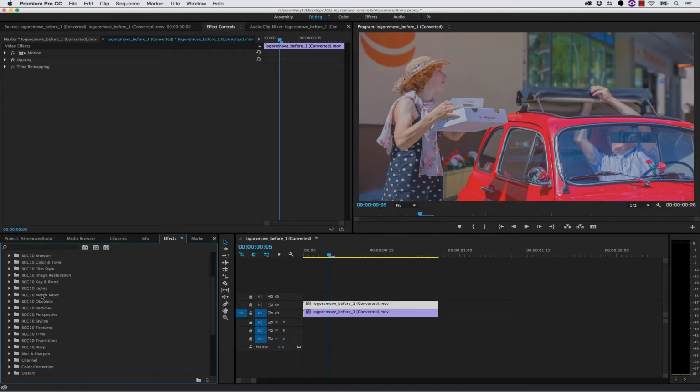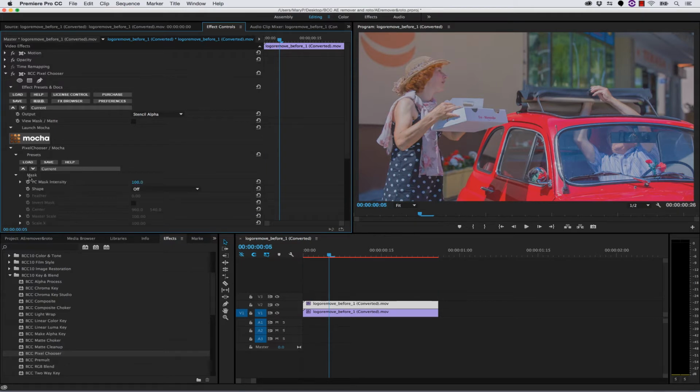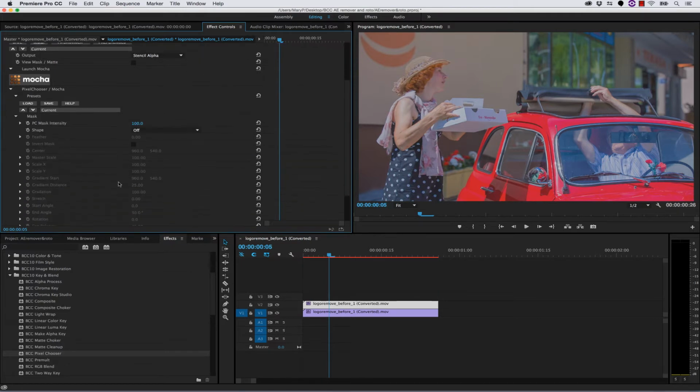So under our key and blend inside of video effects, we're going to toggle that down, and then we're going to select the BCC PixelChooser and drag and drop that right onto our footage, just like this. Once inside the BCC PixelChooser, we're going to change this to a stencil alpha because we want to cut it out like a cookie cutter, and then we're actually going to change our PixelChooser matte so that we're not using any sort of color keying inside of the matte settings.